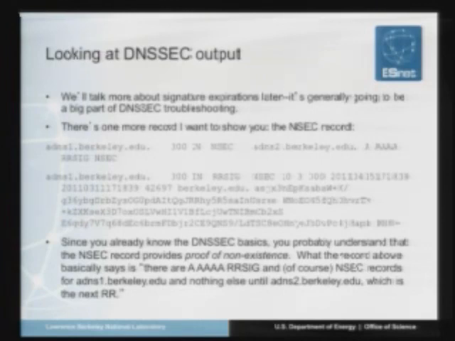That way, if somebody filters out the quad A record, I'll know that they've done it, because I know there's supposed to be a quad A record. If I ask for a quad A record and I don't get it, it says, no, it's not there, I'll want to see the NSEC record. When I see that there's actually supposed to be a quad A record there, then I'll fail the validation. So NSEC is very useful in proving non-existence of particular records or particular domains, as the case may be.